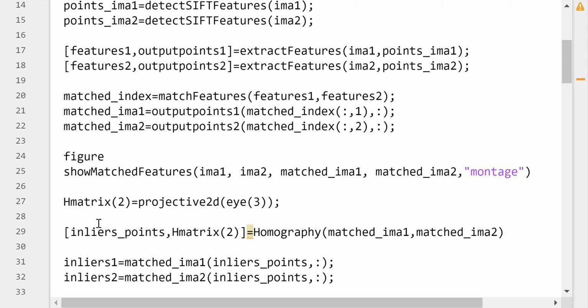The H matrix, homography matrix. Now, how to find the homography matrix is very important. We will define it first as a projective 2D of I3, identity matrix I3, and we will use this projective 2D to make it an object variable, which consists of the identity matrix and a property called dimensionality. All of these are an object for the H matrix.